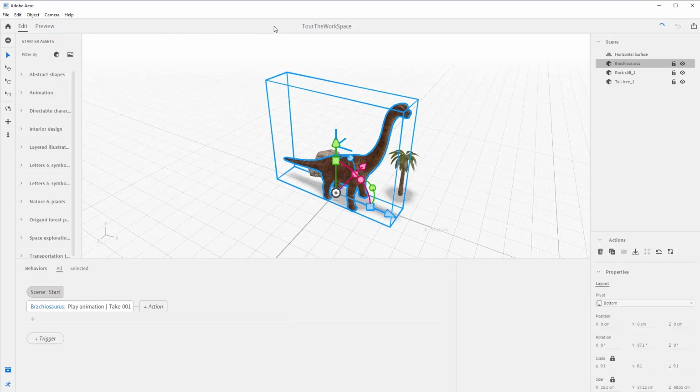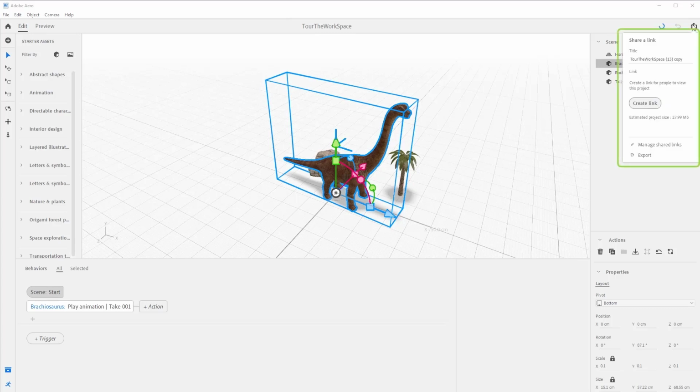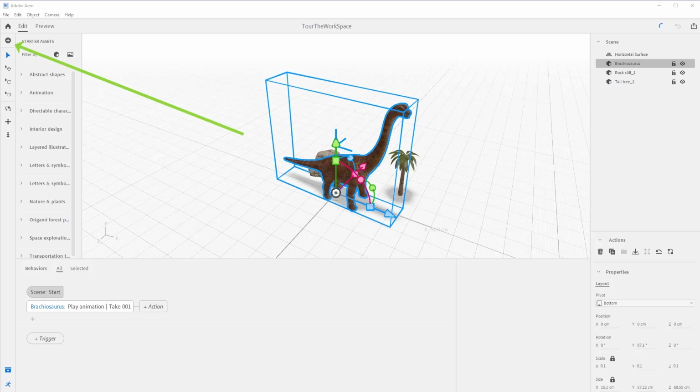So moving on to the right, this is the actual name of your scene, your .real file. And then we have our undo button. And this is how you share your augmented reality. You could share it as a QR code, as a link, or even export out the .real file if you're collaborating with others. Coming over to the left side of the screen again, we have our import button.